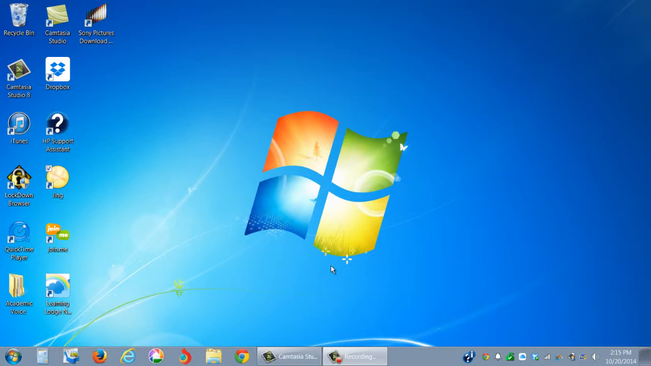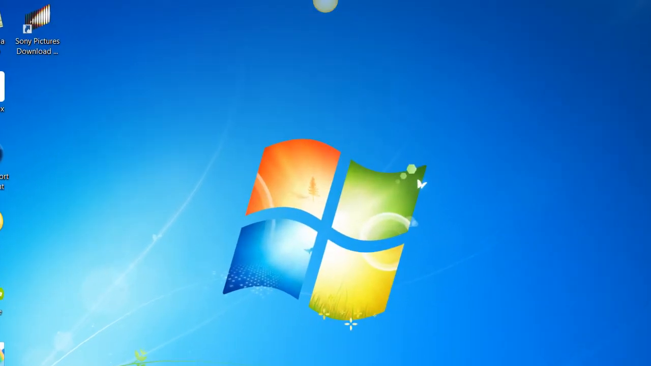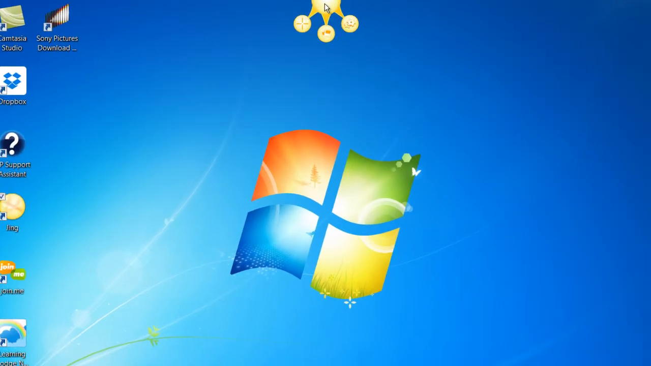Jing is a screencasting program that allows you to record the activity on your computer screen and capture it either as an image or as a video. When Jing is open, it appears on your screen as a bright yellow sun. You can move the sun launcher to the side of the screen that is more suitable for you.